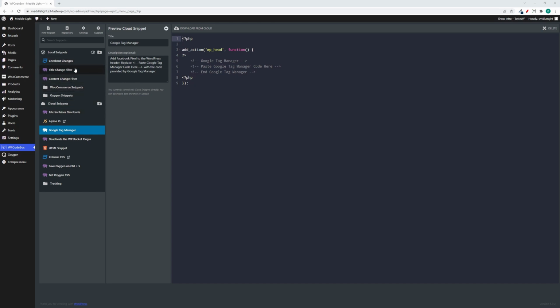So for example, we have the snippets here, and then we can just drag them to change their position as we see fit. We can do the same for folders, for example, or we can do the same thing for snippets in the cloud. So this will help us going forward to better organize our local and cloud snippet collection.